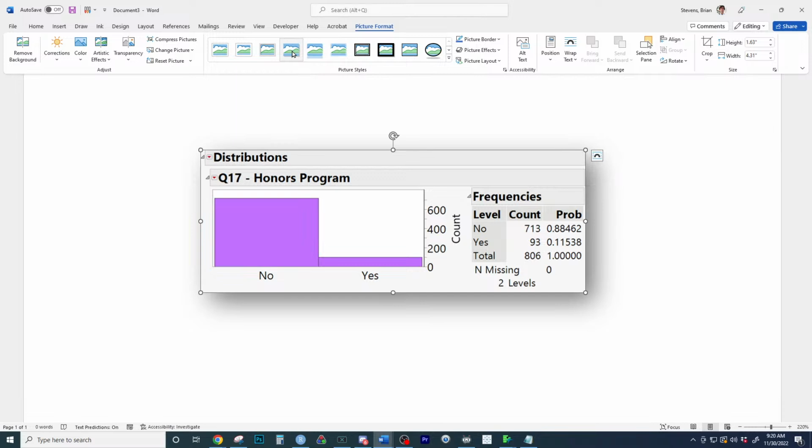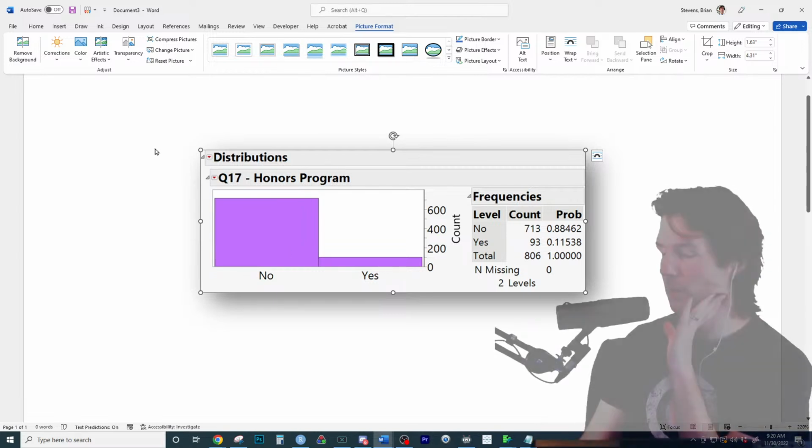I usually do this one. It gives a little pop off the page. So there we go right there. We now have a good looking picture of our work. So what does this mean right here? And let's look at the question.